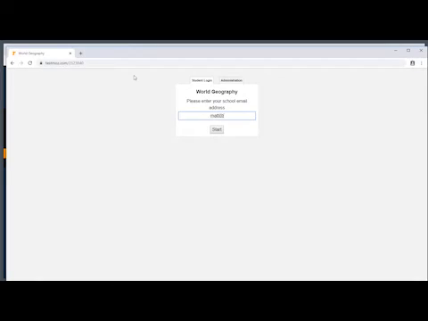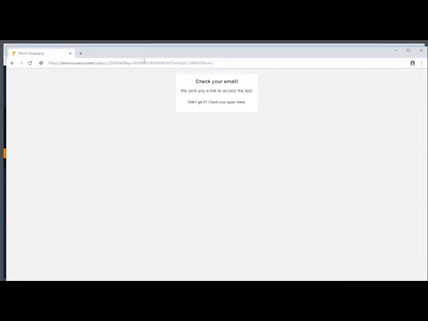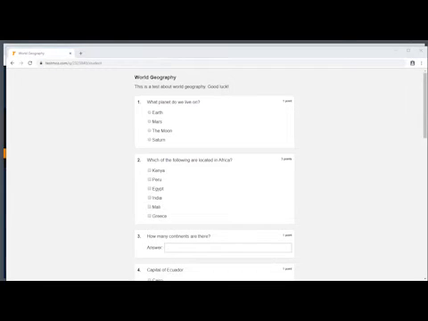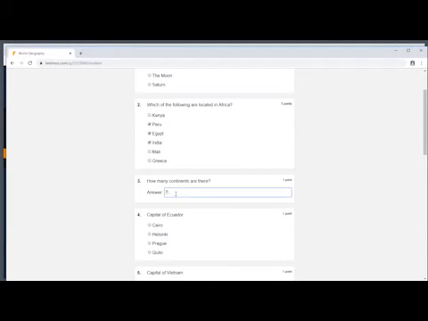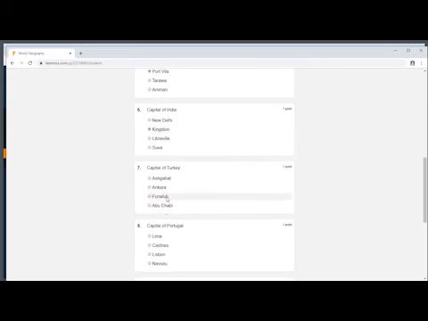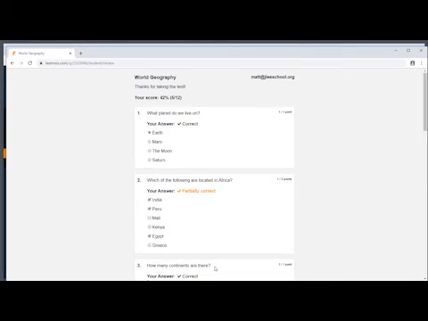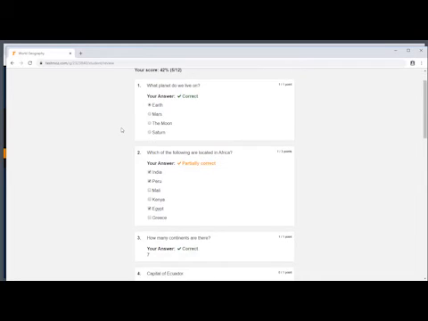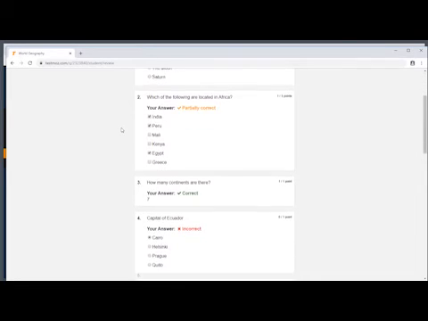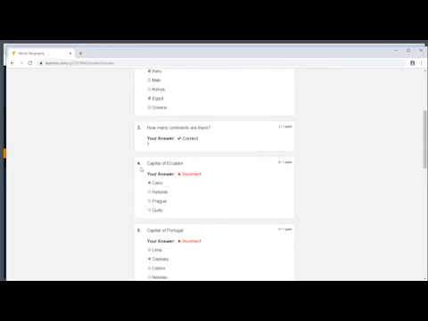I have to enter in my school email address to log in. Testmoz will send me an email to confirm my identity, then I can begin the test. Let's answer these quickly and get our results. Notice how Testmoz is not revealing the correct answer. We could easily turn that on, but we chose not to in the test settings.